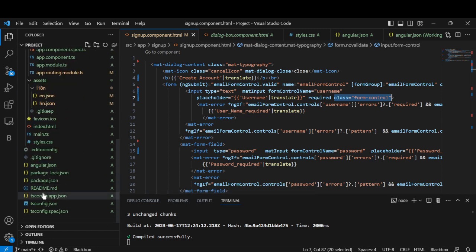Okay. How to import bootstrap, this one I have also mentioned in one video, so you can watch the playlist, and you'll get to know how you can include bootstrap in your Angular project. Okay.